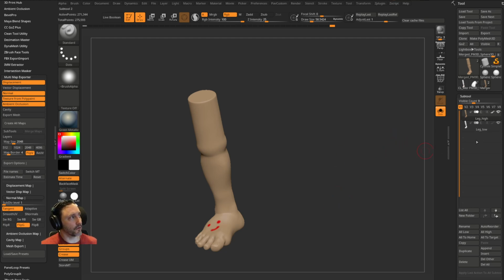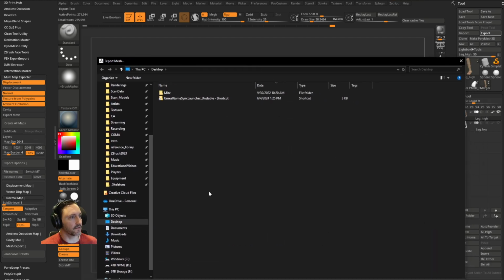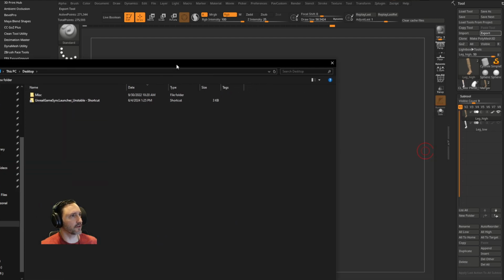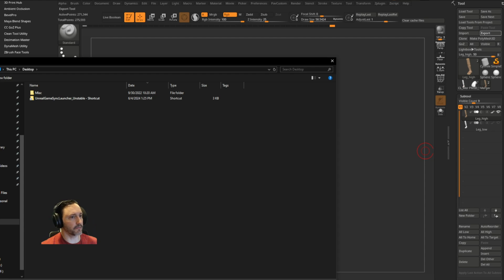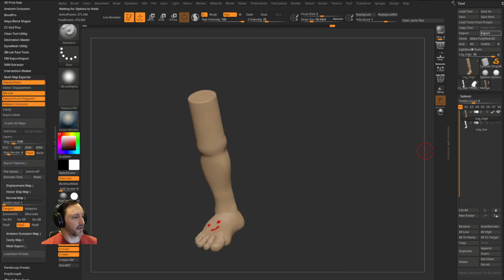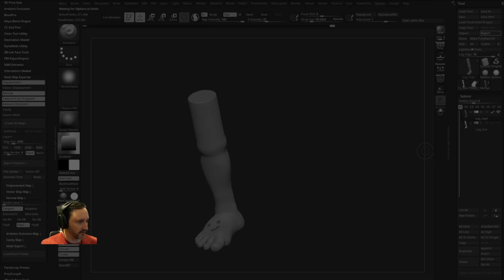Now, I'm not going to export both of these as an FBX. I would say, okay, I'm going to turn off the leg low visibility, just have your high res showing, export, and then again, we can just drop this right on our desktop here as leg high. What you name this doesn't really matter. It's just going to export an FBX file with a bunch of subtools in it. If you have multiple subtools, they'll all export as one FBX. And we can save that one. And then, I can't move this here, but let me show you.